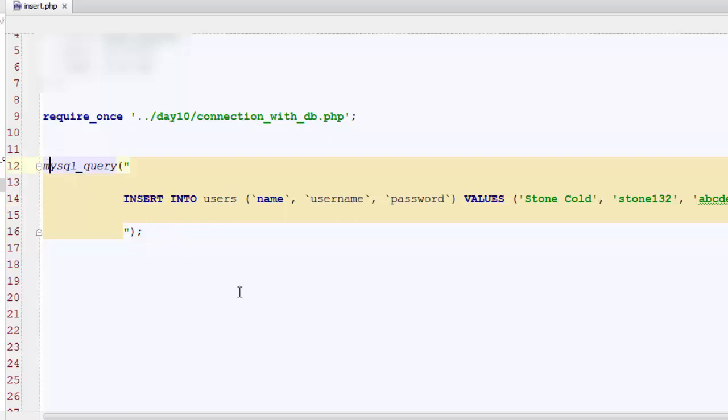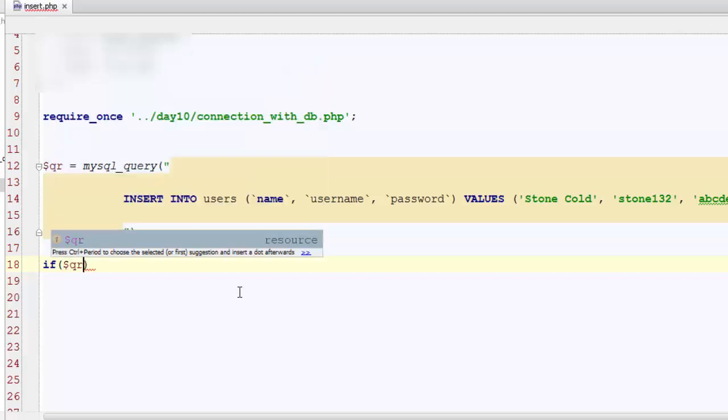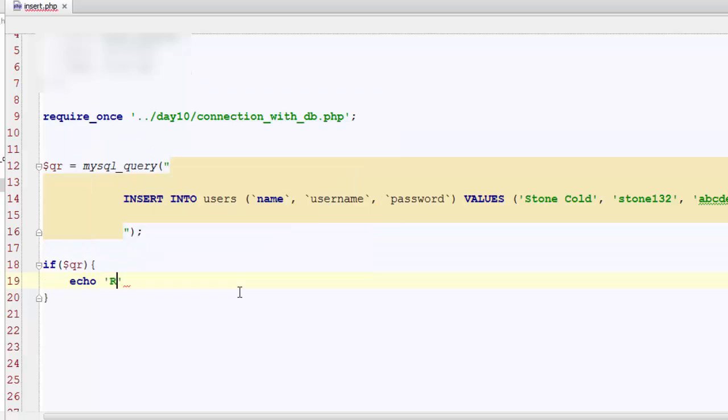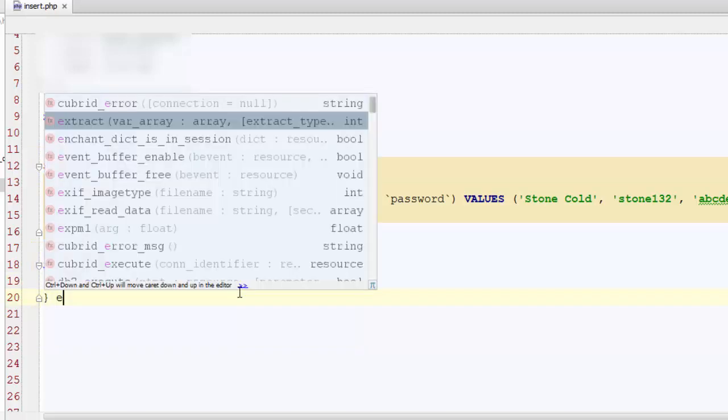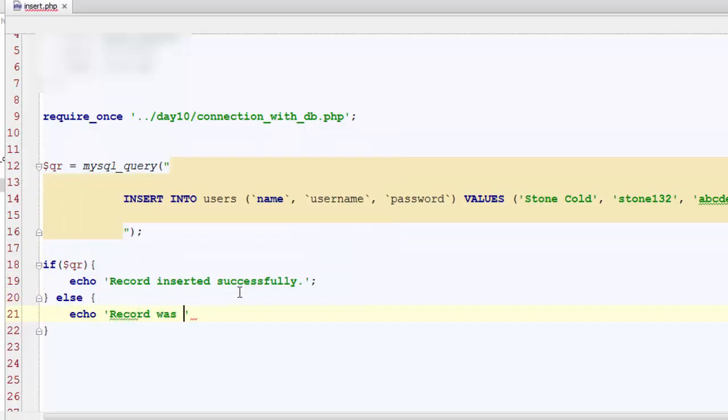But right now, when our query executes successfully, we don't get any indication about this within our browser. So let's give our website users a success message when their data is saved in the database successfully. So just put this query within a variable and create a conditional statement. If this query executes successfully, echo "Record inserted successfully." Otherwise, echo "Record was not inserted." This will show the message whether the query executes successfully or not.